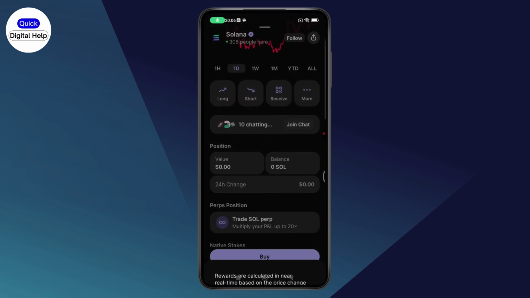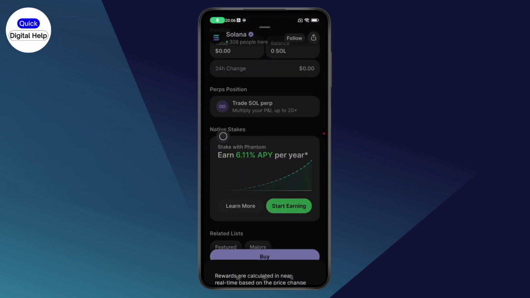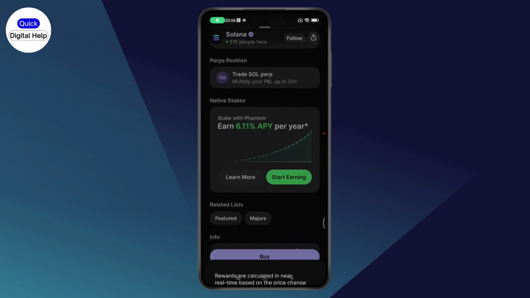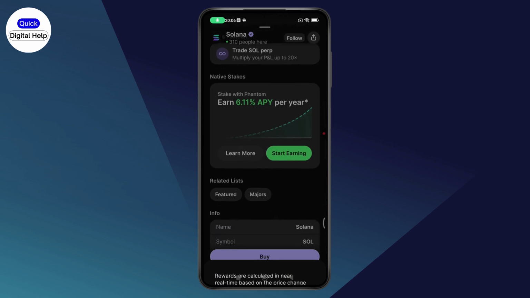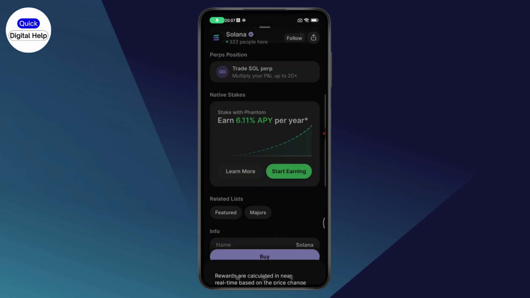You can just simply tap on the staking option. You will have native stakes right here. You can go with Start Earning. Choose a validator and enter the amount that you want to stake. The app will show the estimated fee and APY, which determines your earnings over time.